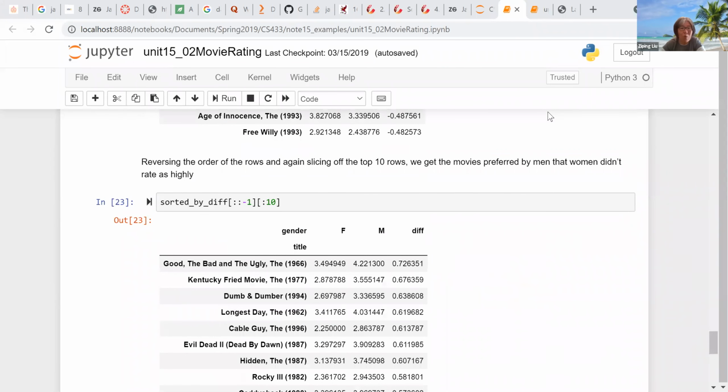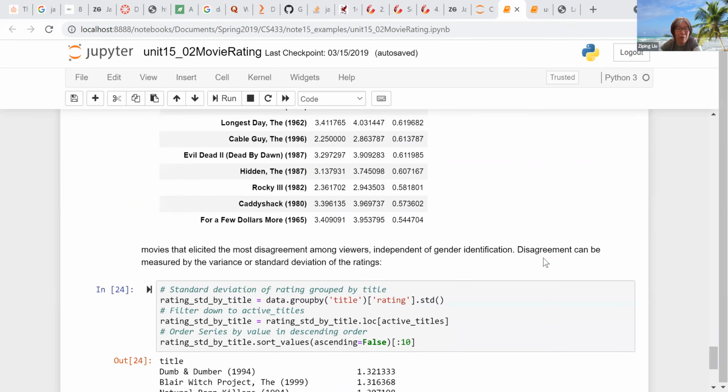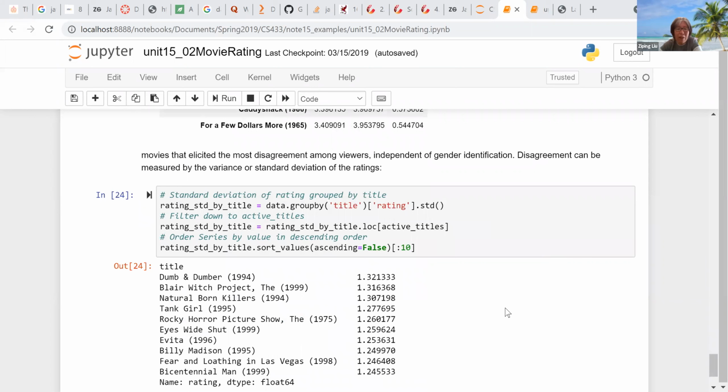And for the sorted result, you can also reverse the order. Previously we learned about negative index, so then you can reverse the result. Okay, so this part, and then what's next, let's see. This is still on the original data.